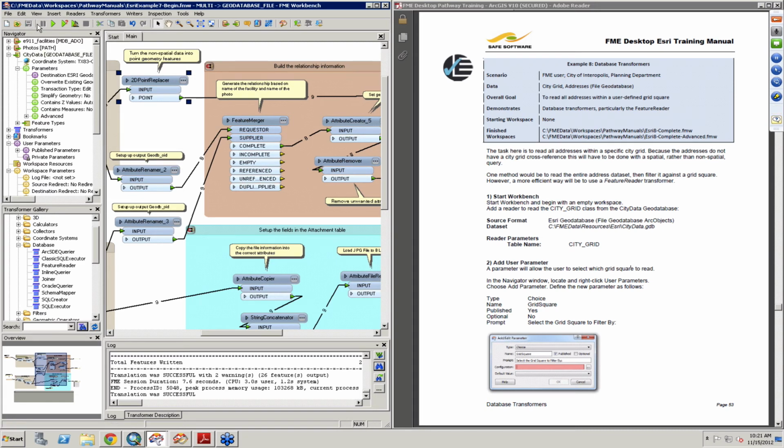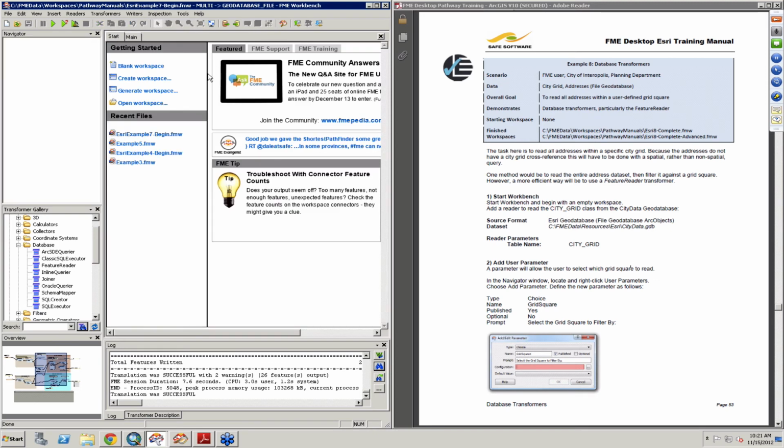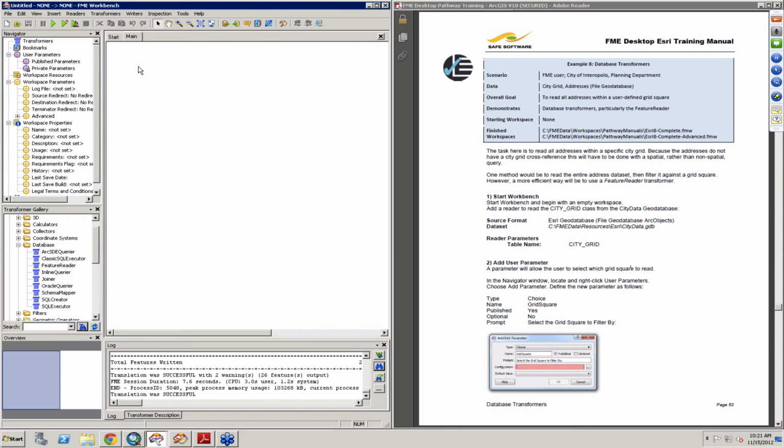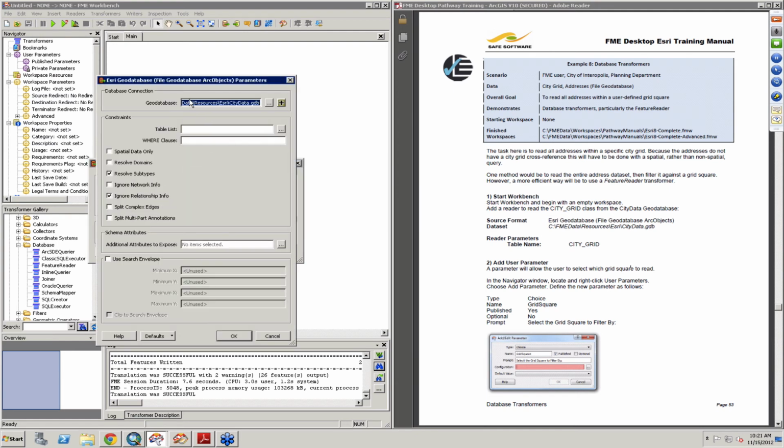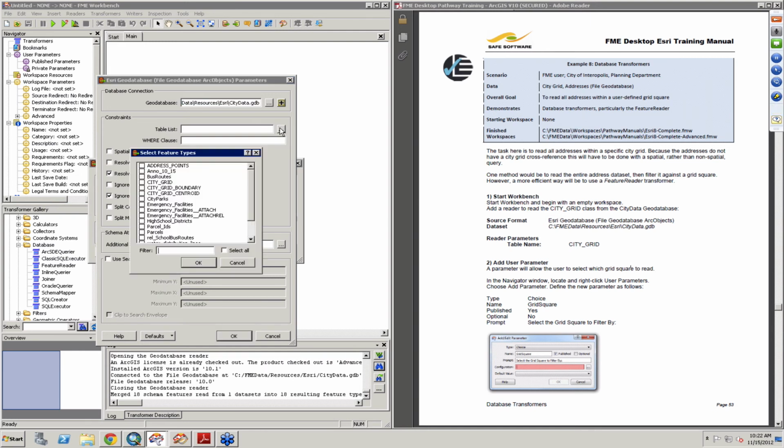So I'm just going to save my previous workspace. Now we're going to start with a blank workspace. Okay, I'm going to add in a reader. It's our file geodatabase. I'm only interested in one table. I only want the city grid.